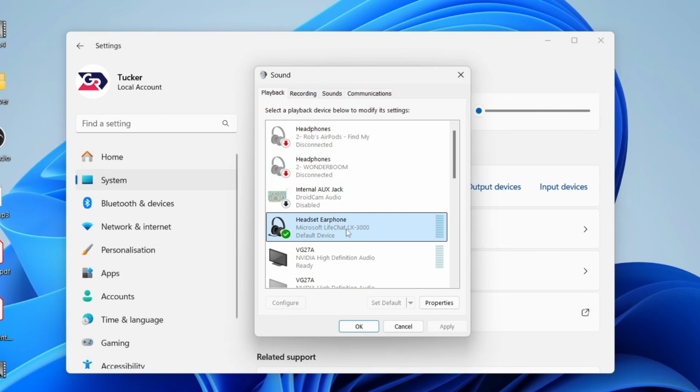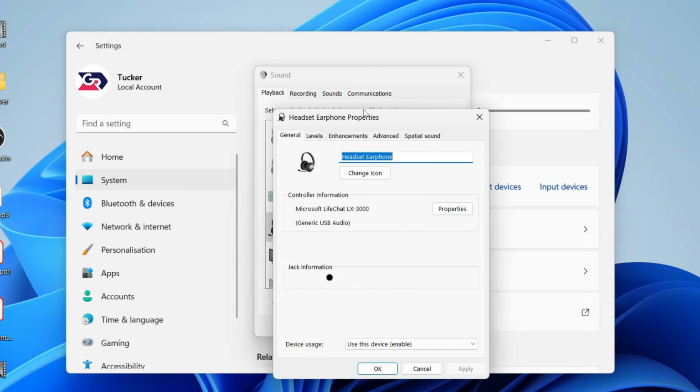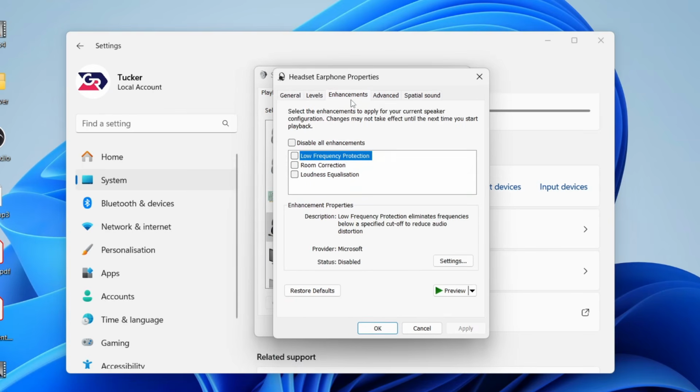Now you want to find your headset and double click on it. Then at the top here you can come to enhancements. Here you're going to have enhancements. Now these can vary depending upon the headset, but what you can do is click on one of them and then see the description. So for example, this low frequency protection eliminates frequencies below a specified cutoff to reduce audio distortion. So you could select that to the left, and you can then go through and decide if you want room correction and if you want loudness equalization as well. So you can select what you want to the left, and you can then press apply.